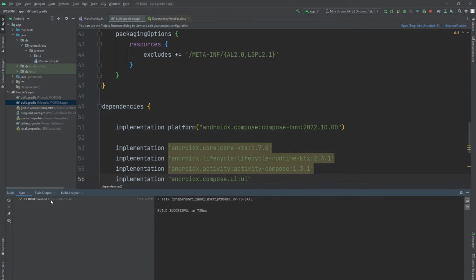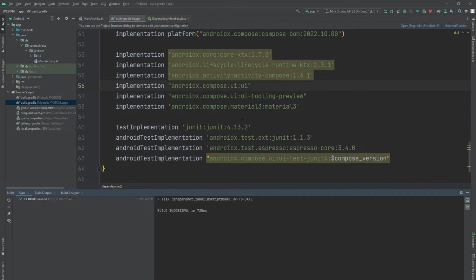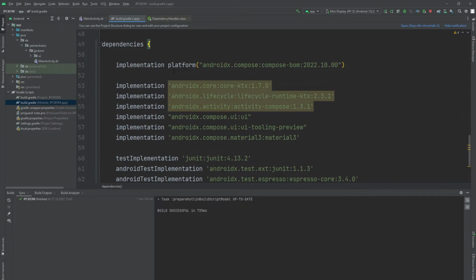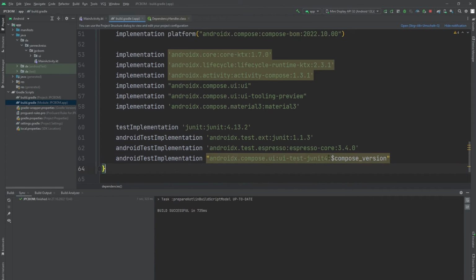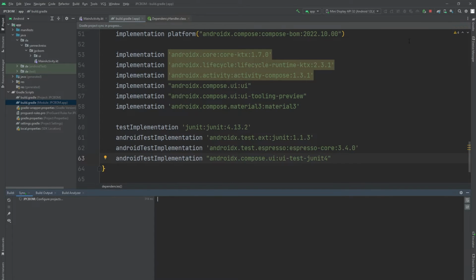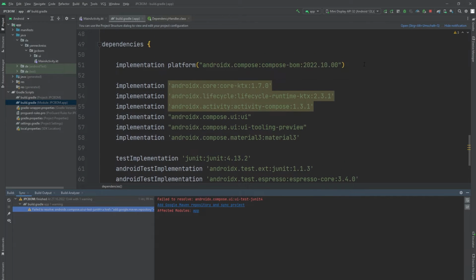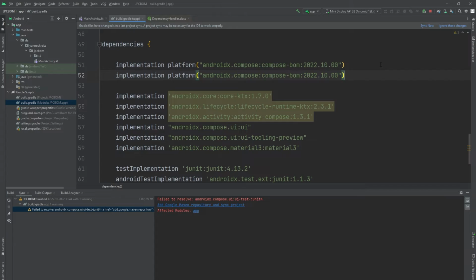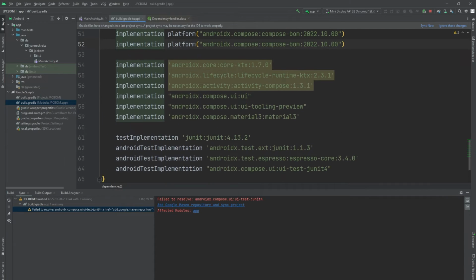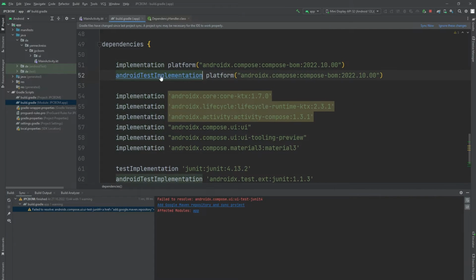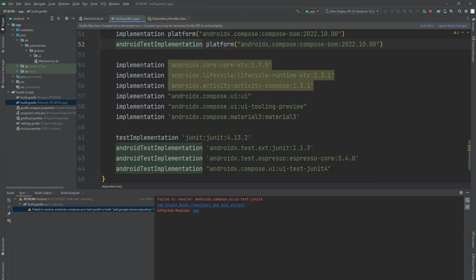As you can see, the project synced successfully, but there's one more dependency left, and that is from the androidTestImplementation. I mean, we added the implementation platform. What happens if we also get rid of this version here? We sync once again, and oh, we see it fails to resolve. So why is that? That is because we also need to add the androidTestImplementation platform API here, with also the Jetpack Compose BOM, if we want to make use of this feature here.